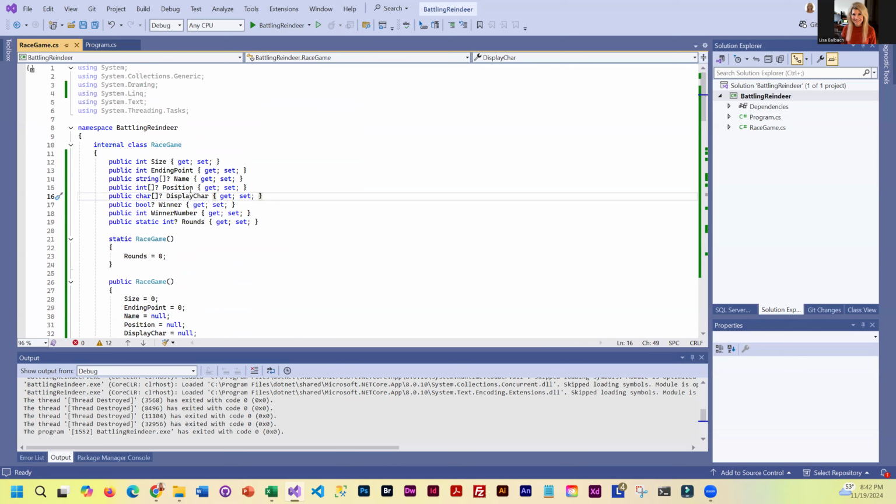So at the top of the class here are all of my variables. They are now class properties. The size and the ending point are no longer constants. Those are values that people can enter. The three arrays, name, position, and display character, I've made them nullable because we aren't really going to create them until we know how many racers there are. Okay, so these are all nullable. And then I've got a Boolean for the winner, a property to store the number of the winner, and another one to store the rounds.